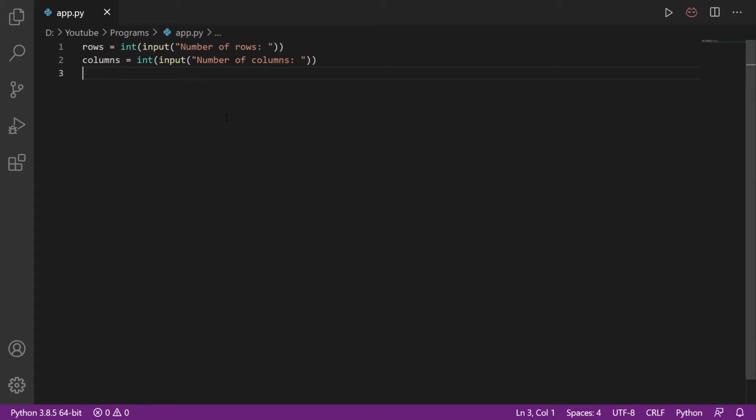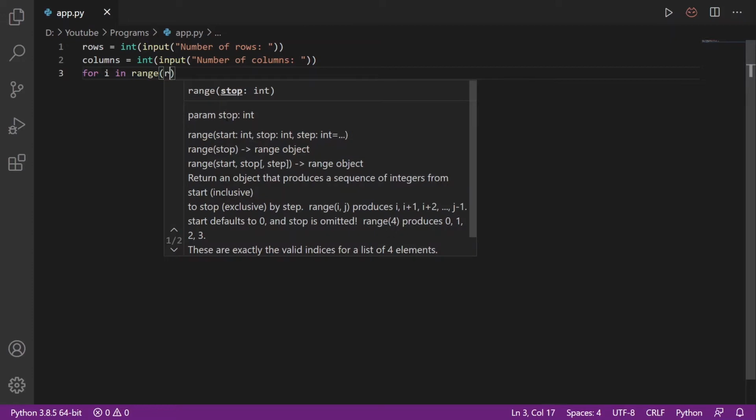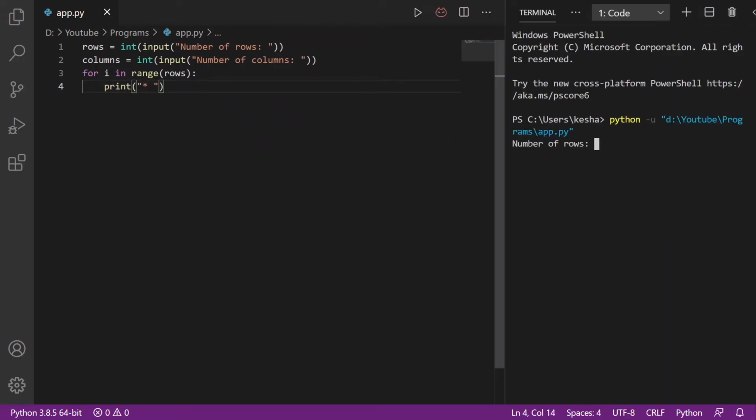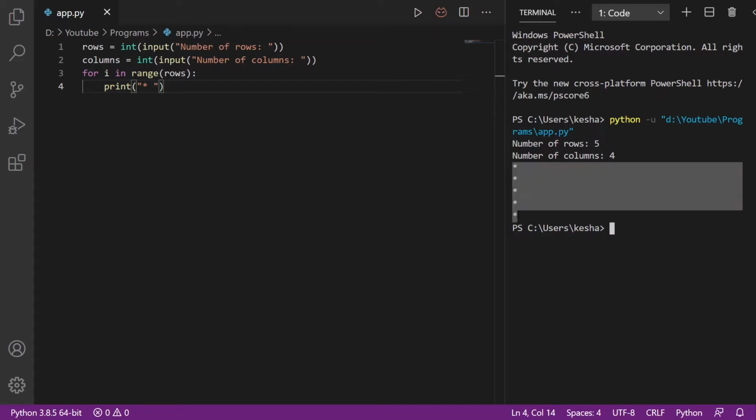For this, we can either use while loop or for loop. Here, I will use for loop. You can also use while loop. So I will write for i in range, here I will write number of rows. That's it. And in each row, I want to print a star and a space. Execute it. Here I will enter I want 5 rows and 4 columns, and here you can see that I got 1 star in each row.